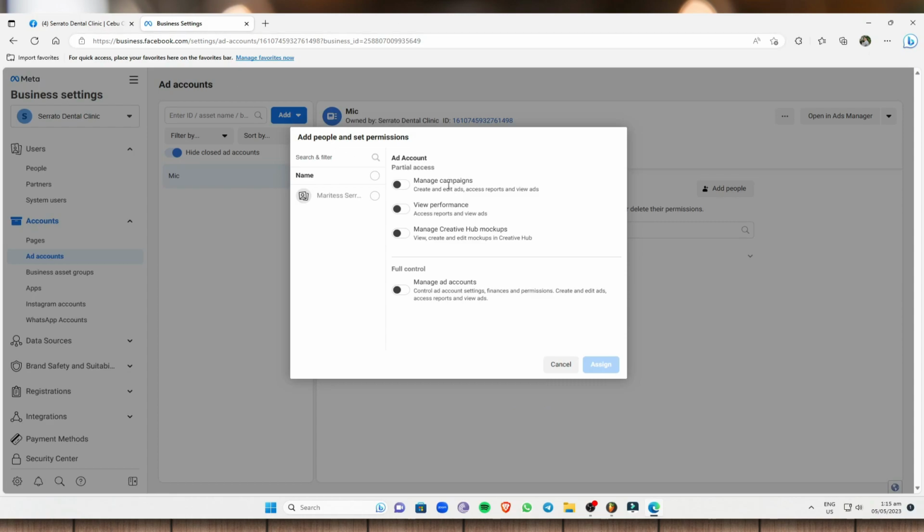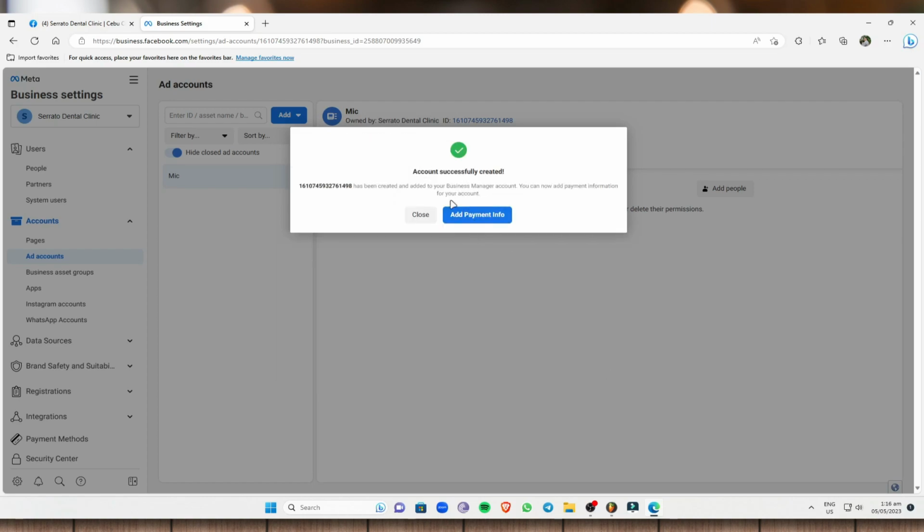As you can see, you can always add people and set permissions. For the ad account, you can manage campaigns, view performance, manage creative hubs, or give full control of the business. They can control ad account settings, finances, and permissions, always create and edit ads, access reports and view ads. So I'm just gonna click on the full control also, click on this one person, and click on assign right there.